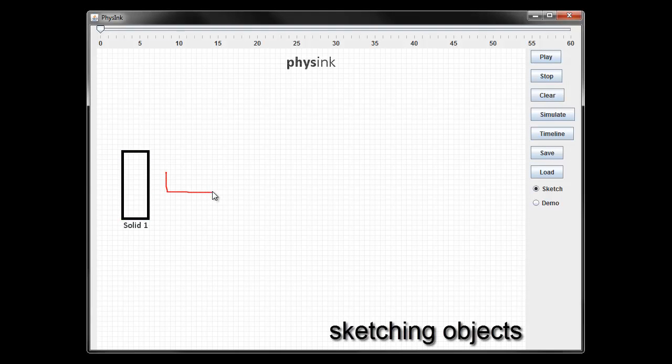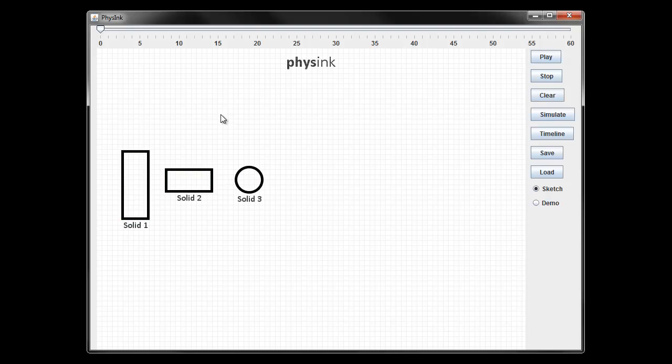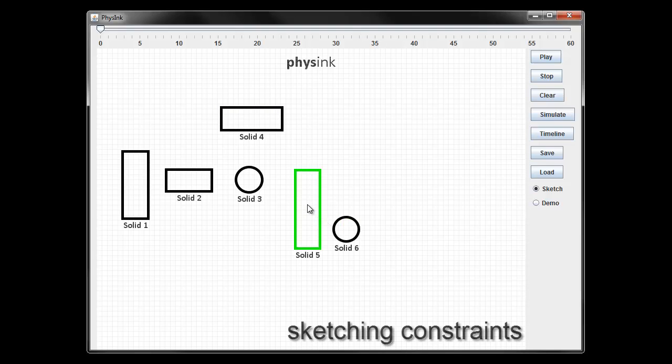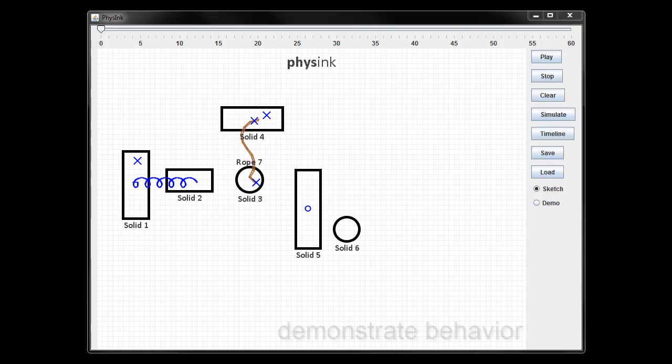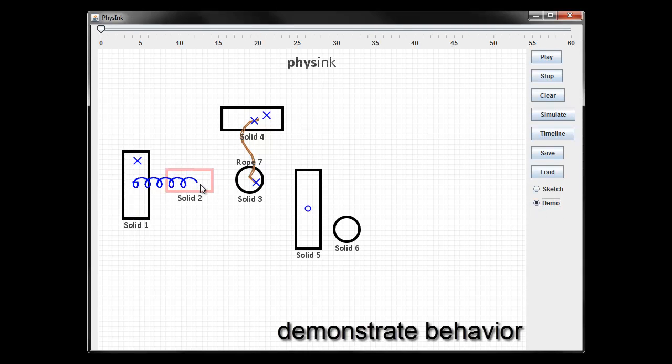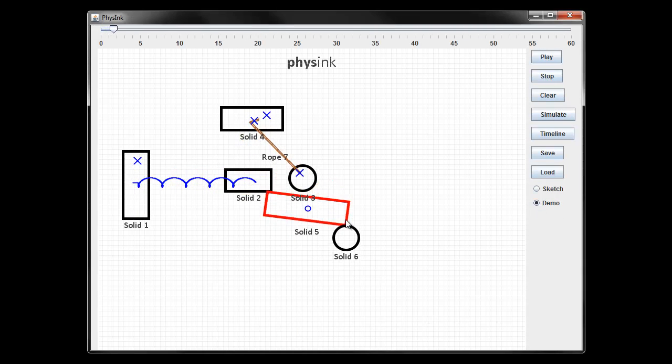PhysInk is a sketching application for describing physical behavior by demonstration. The user can sketch rigid bodies and constraints on how the bodies can move. This includes pin joints, anchors, ropes, and springs. The user can then demonstrate behavior by directly manipulating the sketch.